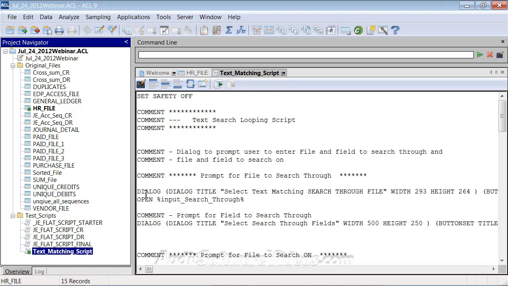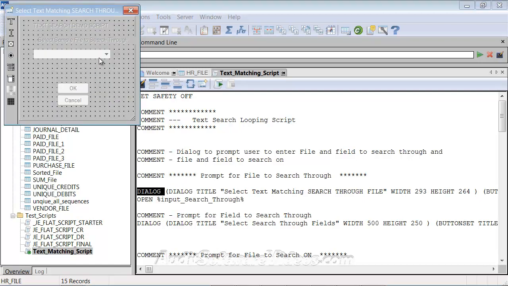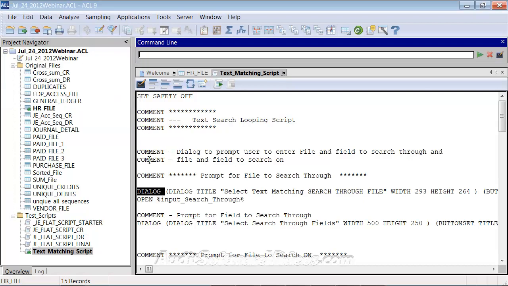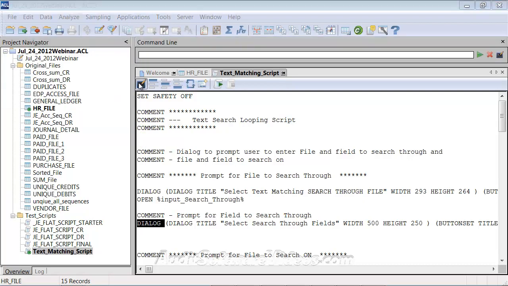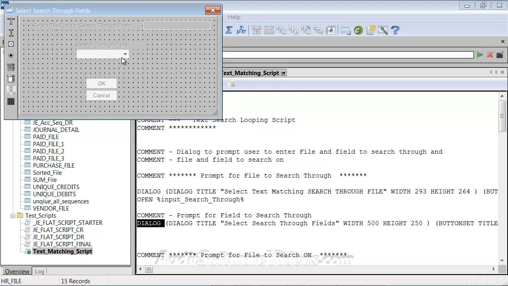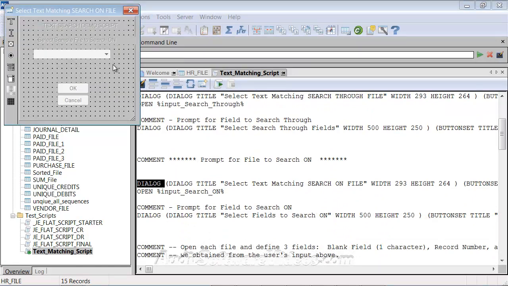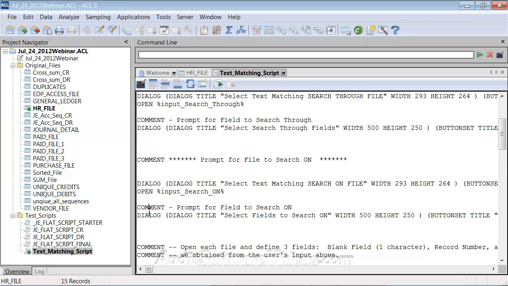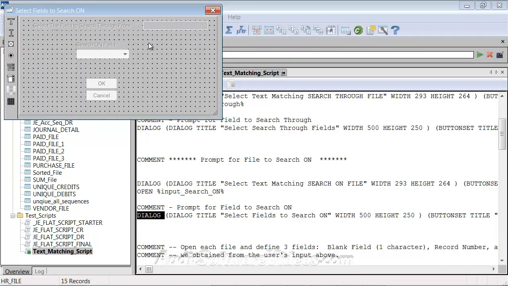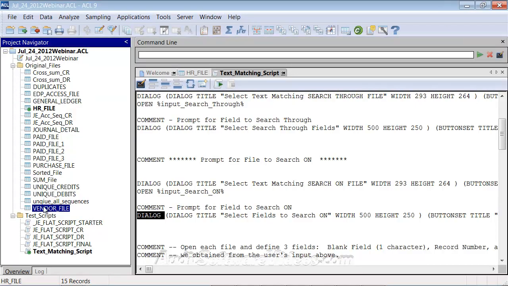Now, the dialog box here is basically going to open up a file where you're going to search through, and in the search through, in our case, we're going to search through the vendor table. So that's the field we'll be searching through. The searching on is more the HR file, and then the HR field that you're going to select. So it's a really simple script, but as you can see here, you could use this with a purchase order file as the search through, and the weird word table that you could make in Excel and import in and utilize.